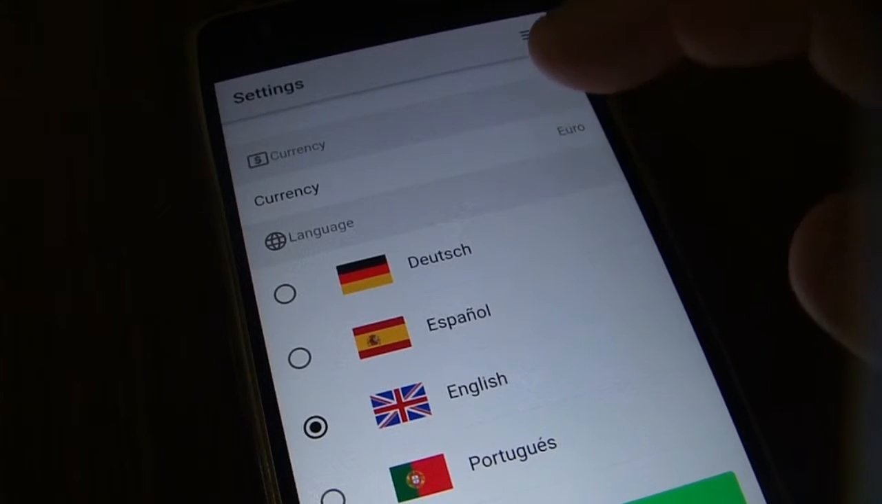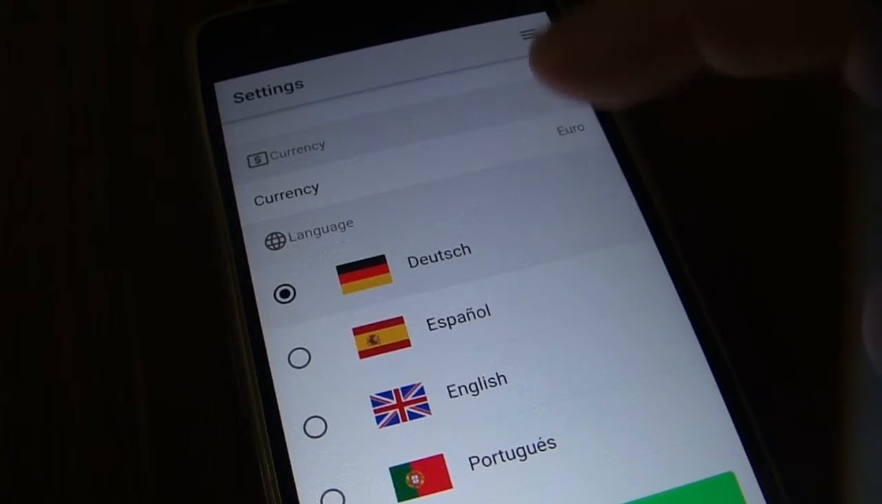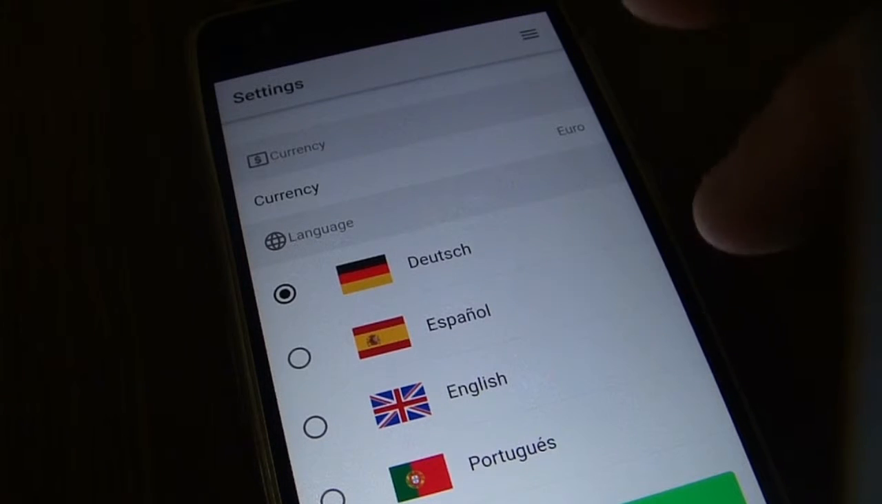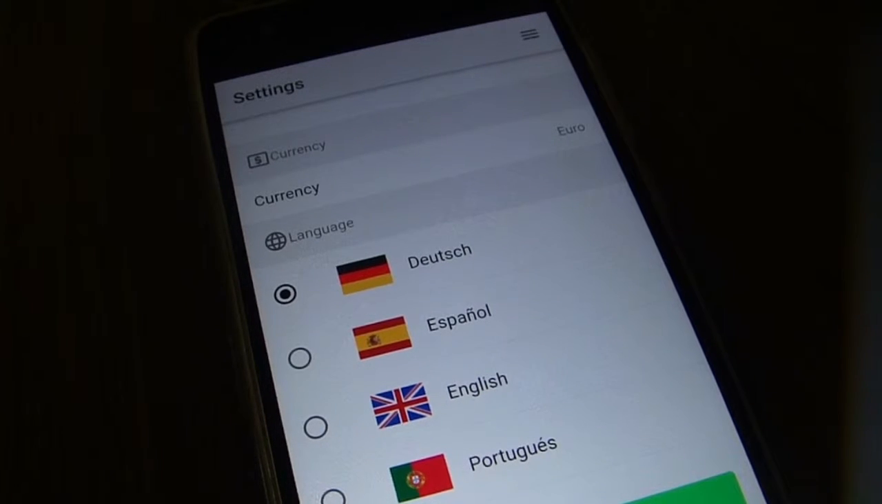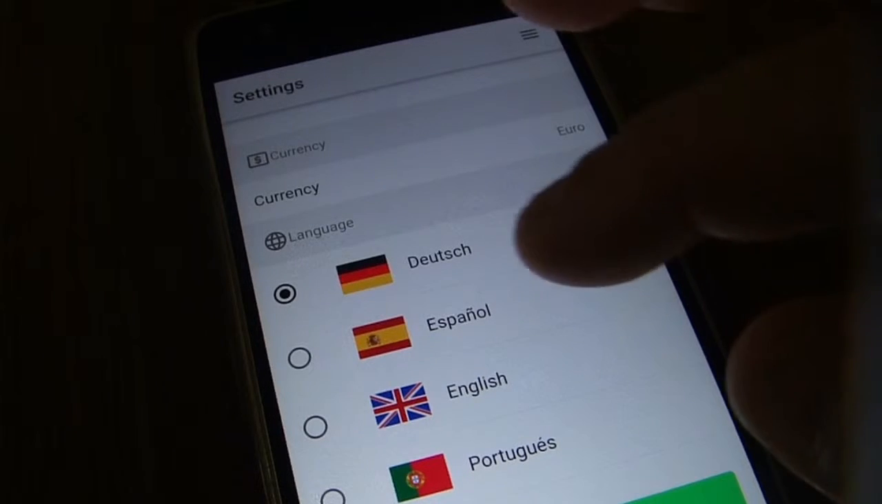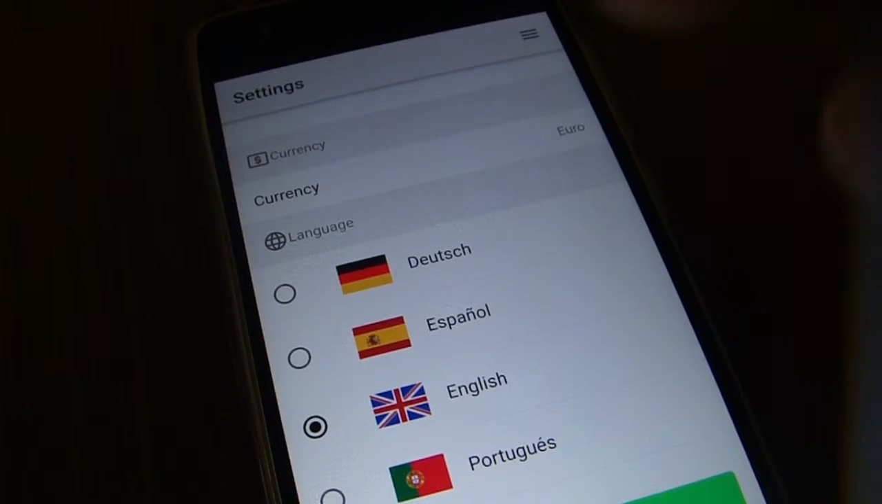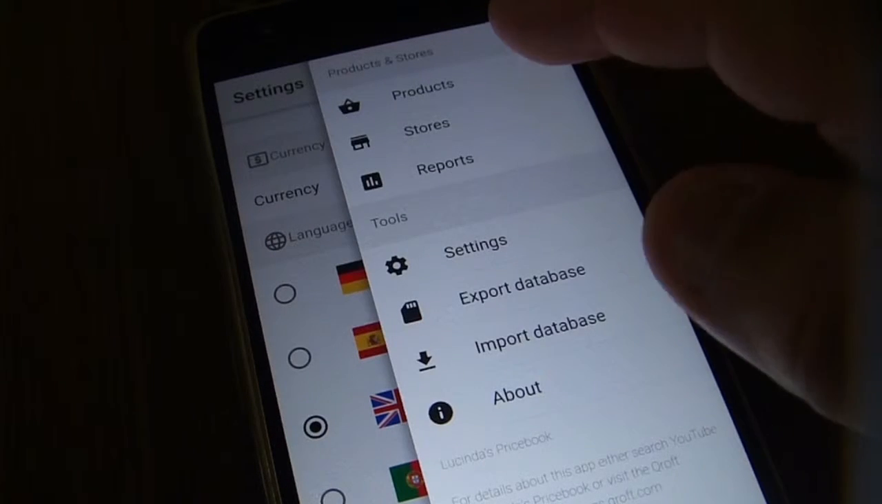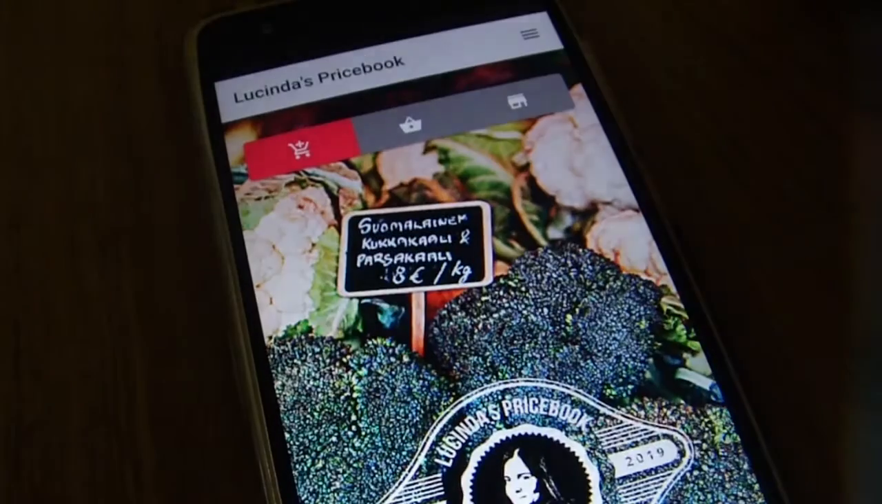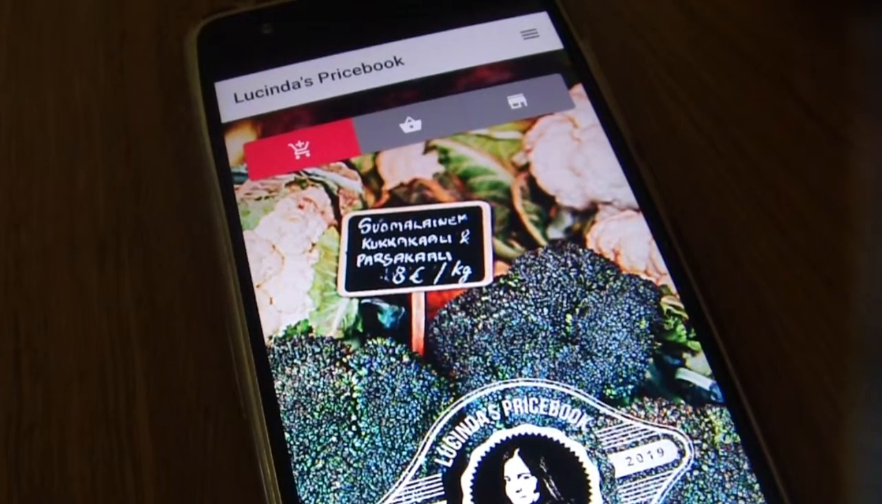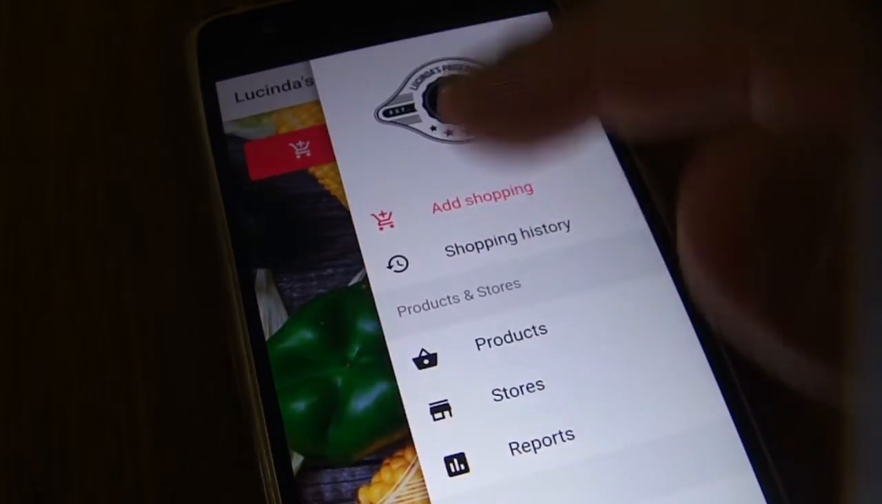Then you can change the language right away: German, Español, English, or Portuguese, so that you can switch from one of these languages. If you want to see another language, then write it also in the comments and I will hopefully add it as soon as possible. I will stick with English for this video demonstration. Go back to the menu, go back to the home screen by clicking on the logo inside the side menu.